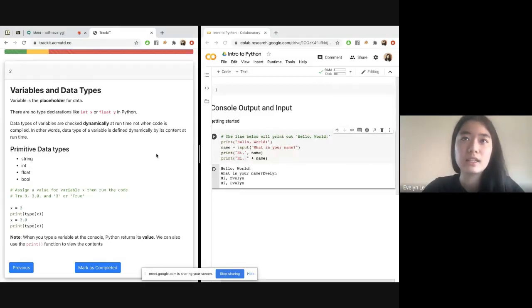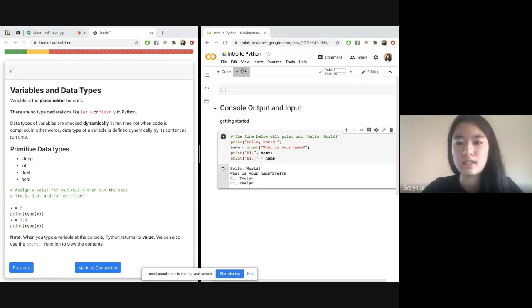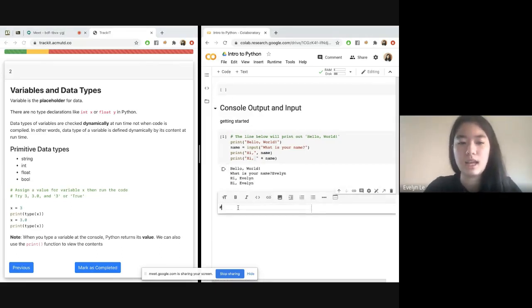The difference in Python compared with other languages, as I said at the beginning, is that you don't need to specify what kind of values or data you want to store in that variable. For example, there will be no int x or float y like in C++ or Java. You just type x equal to 3, and it will automatically be defined at the time it runs. So let me add another text here. Okay, let's say variable.